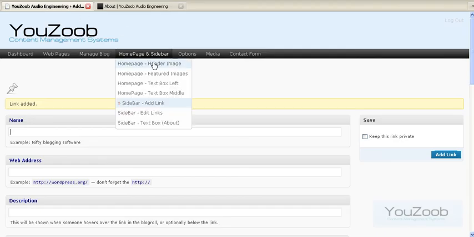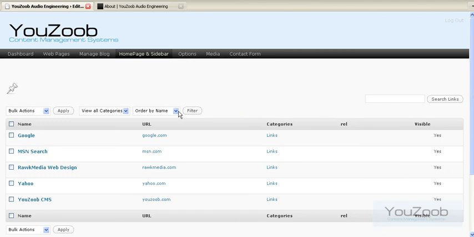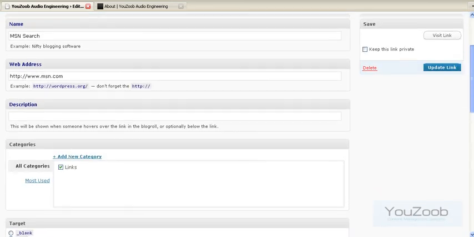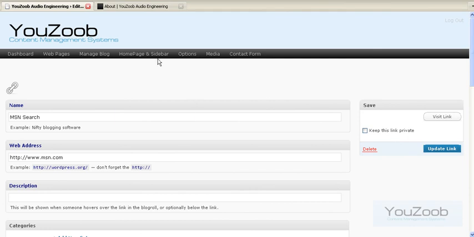I'm also going to show you real quick how to edit your links. This is a pretty standard process. This is a lot like how I showed you to manage your web pages or your blog posts, but it just gives you a list of all your links. You can go in and edit, and there it is. It brings up that same window that you saw when you added it.